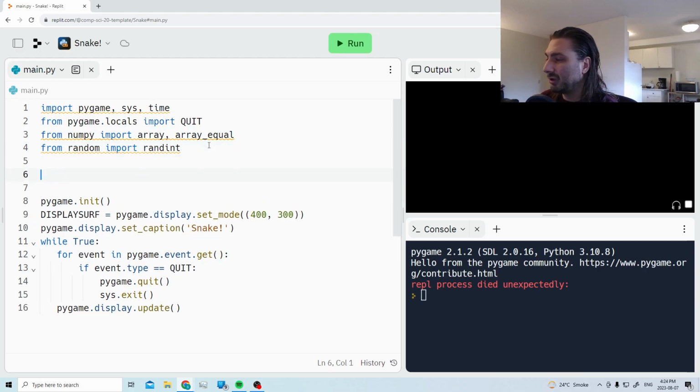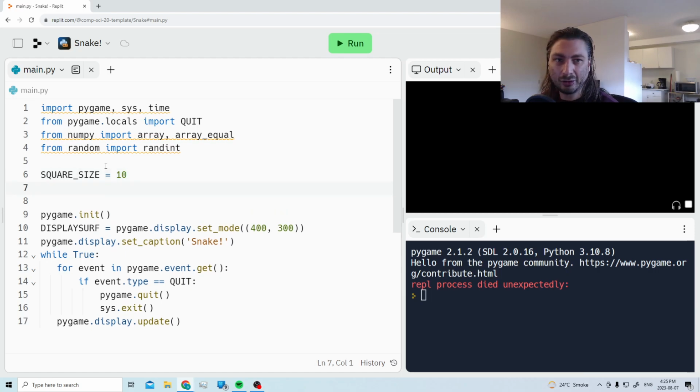Now, how about we make our global variables? So, global variables should be in all caps. One global variable we're going to want is how big each square should be. This is going to be measured in pixels. And in the game that I just showed you, each square was 10 pixels by 10 pixels. So you can change that if you want, but that's what we're going to be using.